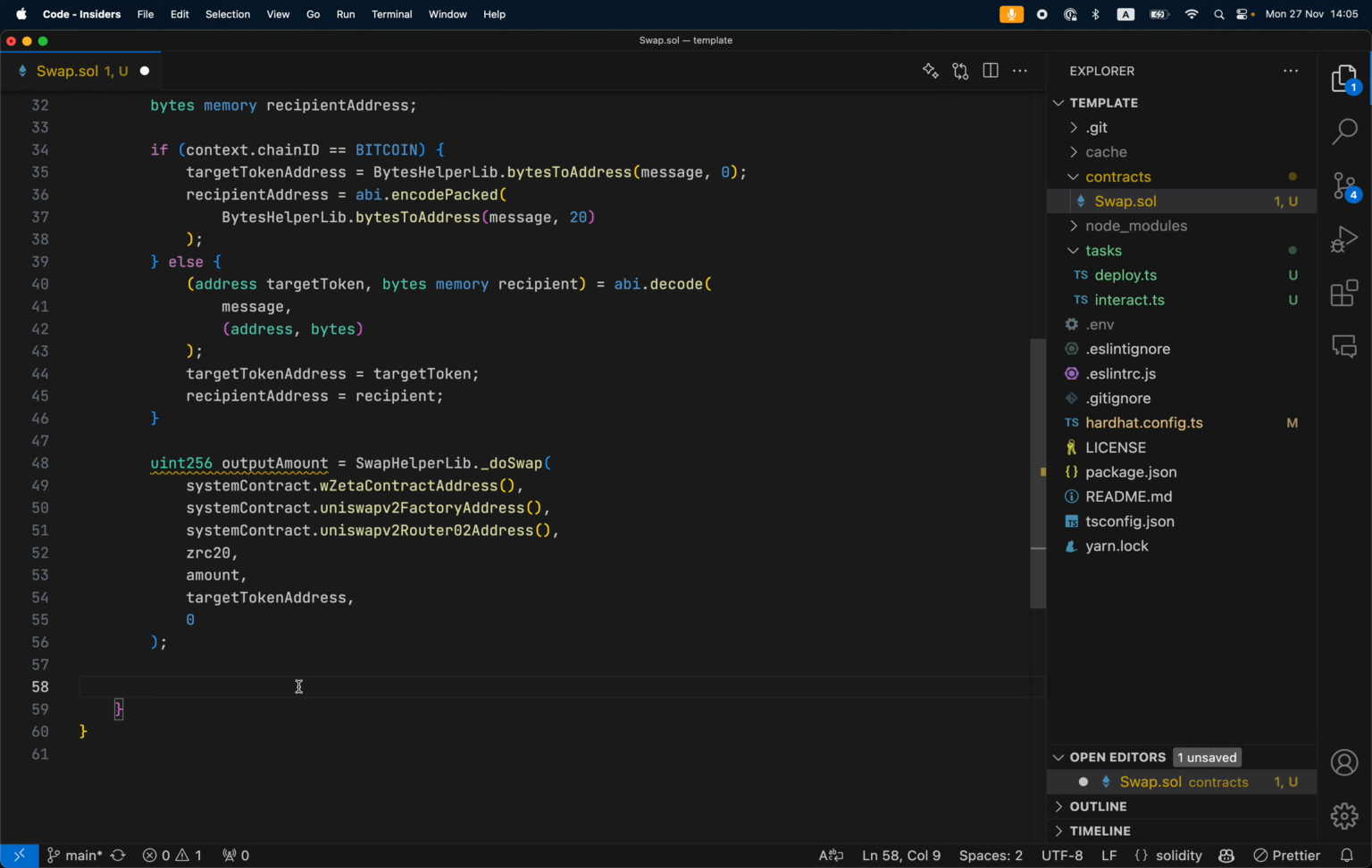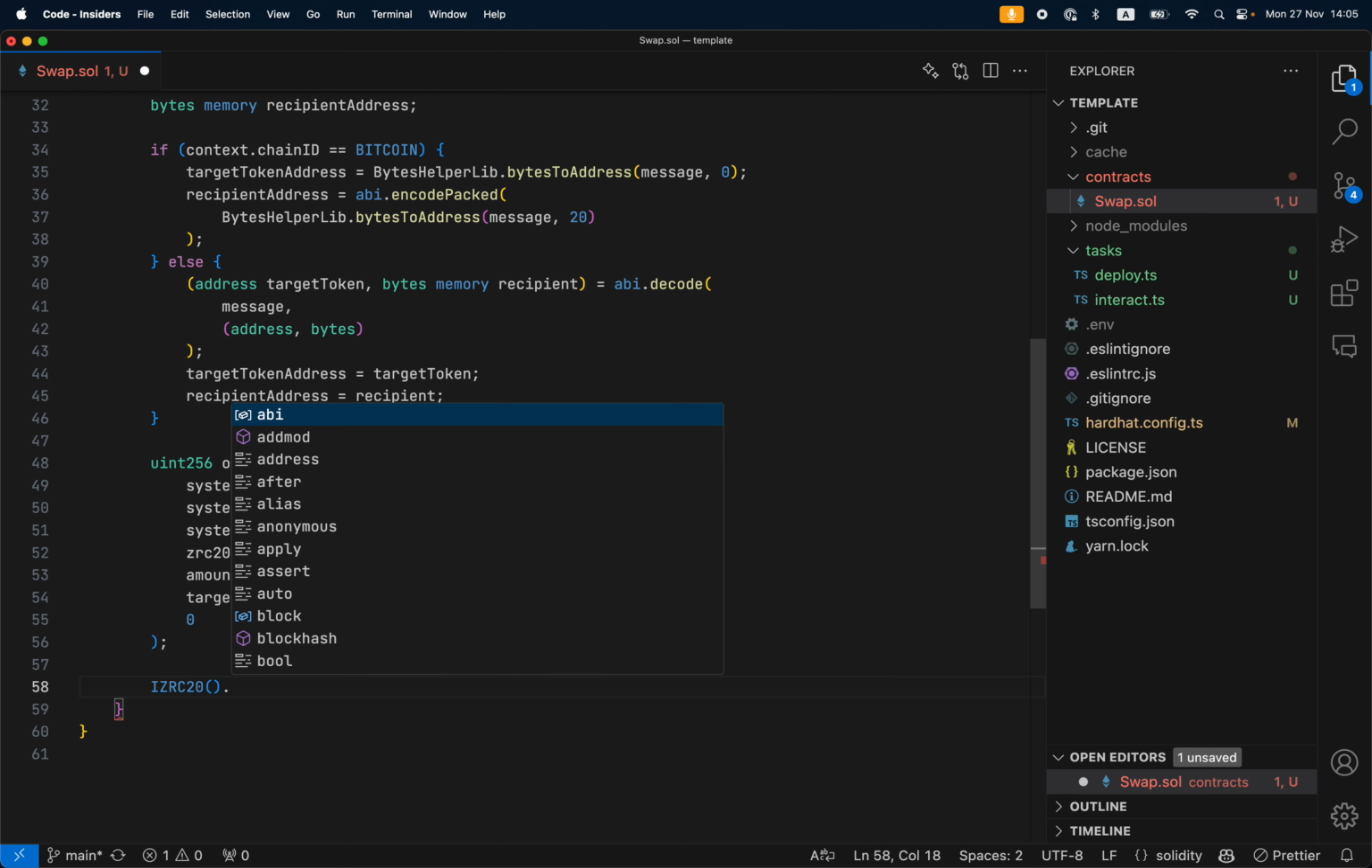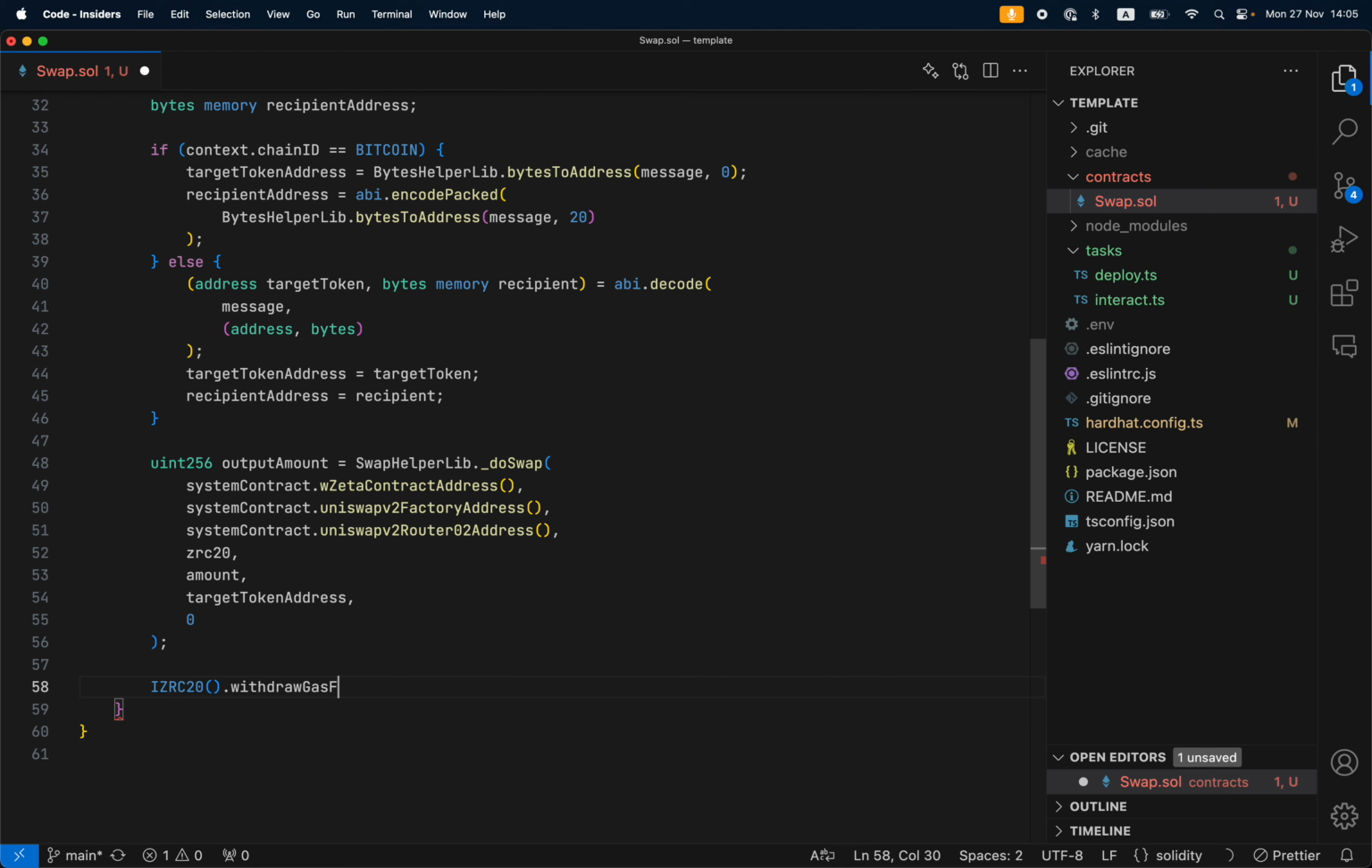we need to calculate this withdrawal fee, and we have this interface IZRC20 that has a function called withdrawGasFee, and it will return the cross-chain fee that you will be charged, and it needs the target token address. So this returns two values. One is gasZRC20 of type address, right? So it's the address of the token, and the next is the actual gas fee.